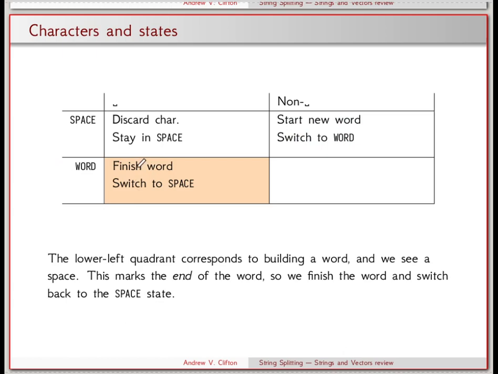This state, this scenario, is the opposite of the one before. So again, now we're looking at something like this. We've got, let's say, T, H, E, and then a space. And again, we don't know what's coming up in the future. So now we were scanning over word characters, but we're looking at a space. So our previous context was word, but the current character is a space.